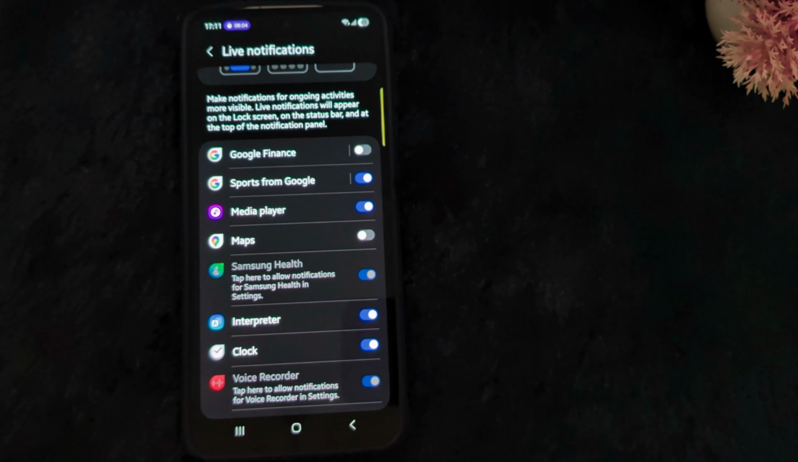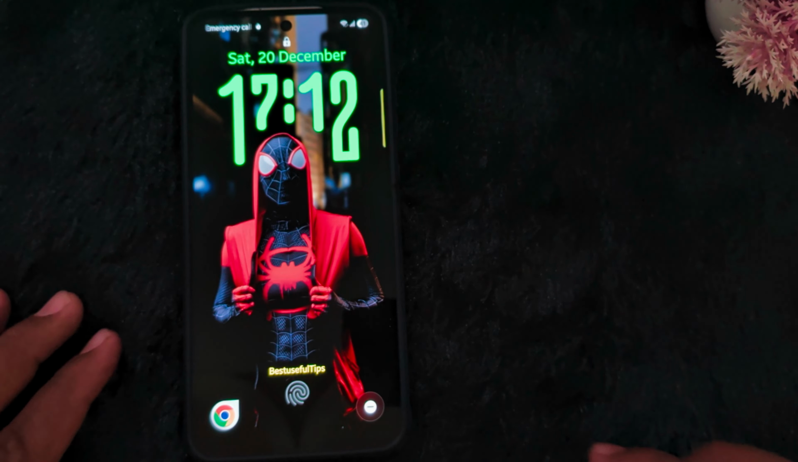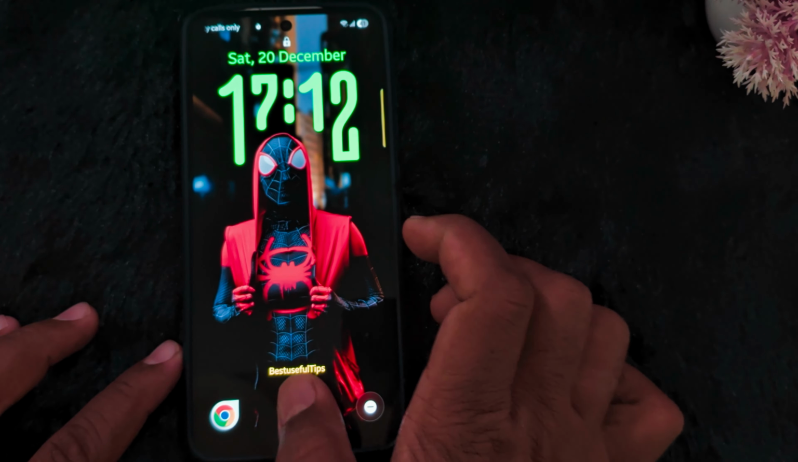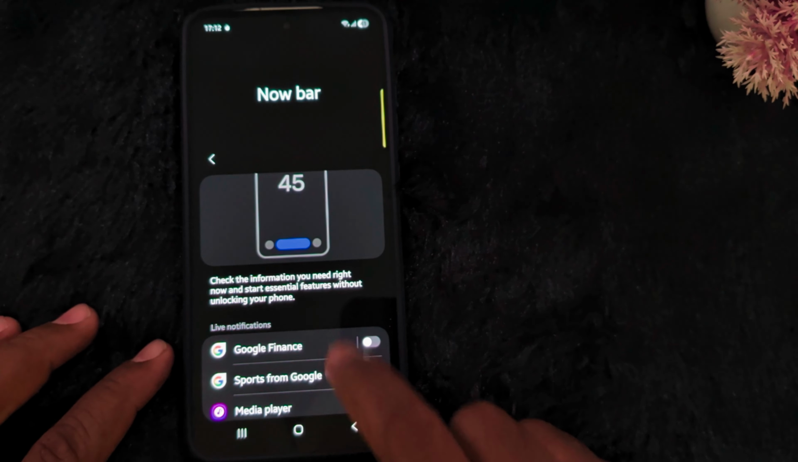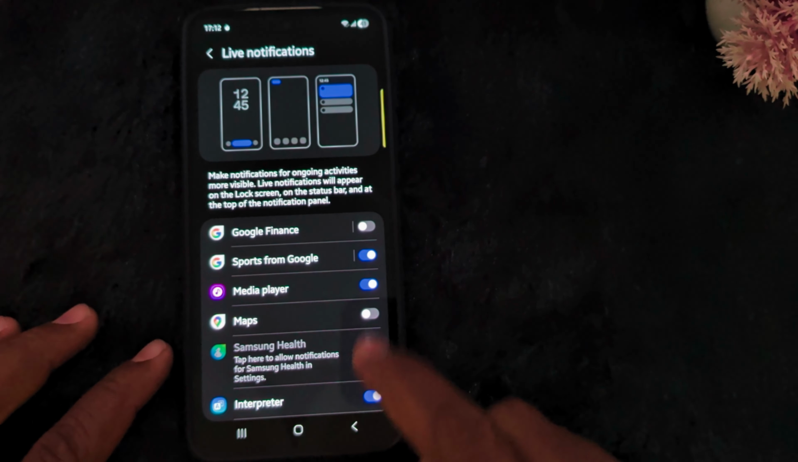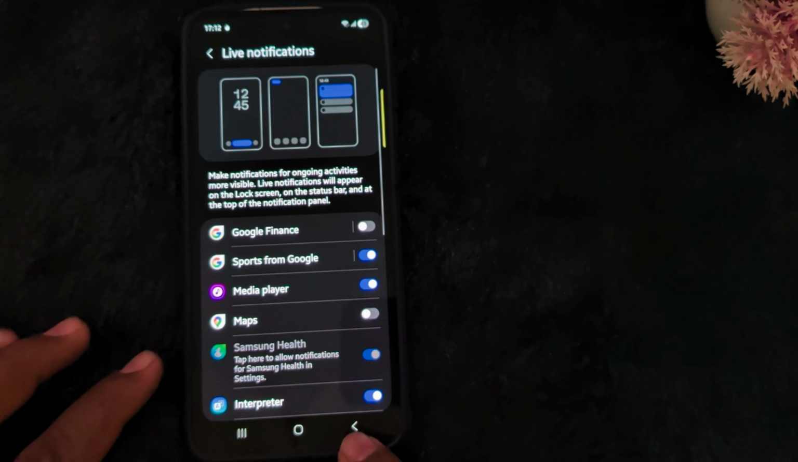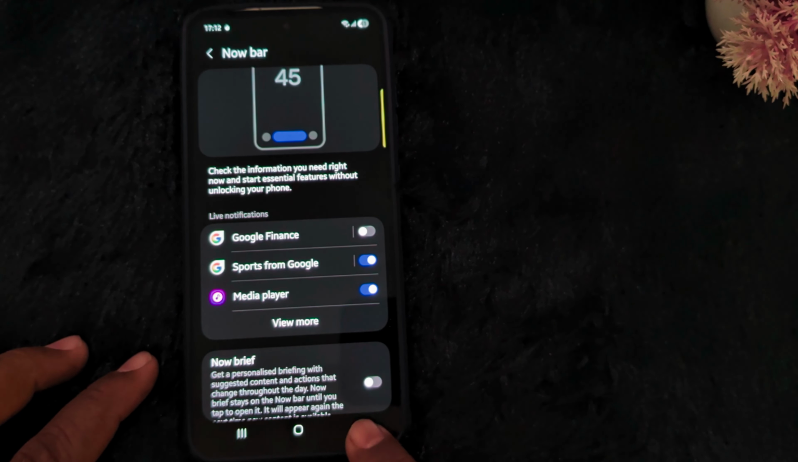Just toggle off the clock. Just turn off the clock and you can see it is removed from the status bar. Also, when you lock your device, you can see the clock navbar is removed on your device. So it is quite easy to fix the navbar not working on your Samsung lock screen. Just enable or disable the option to show the live notification or live navbar on your Samsung phone.